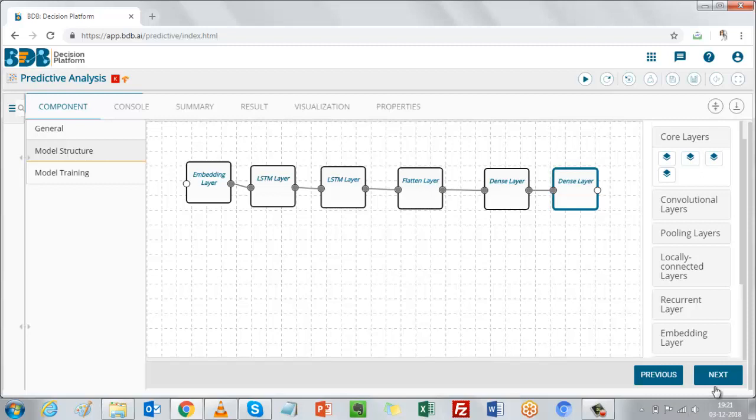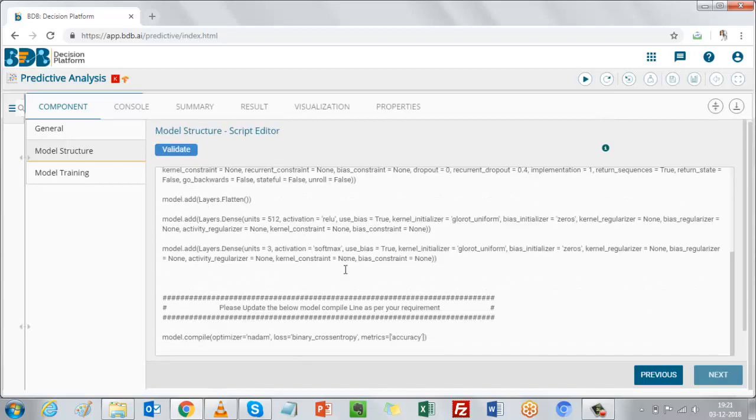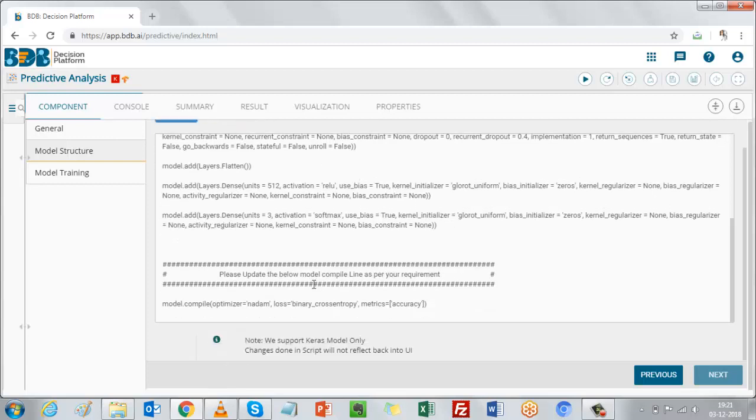As we go to the next step, we see that there is an auto created script in script editor panel based upon your recent configuration of the layers. So as we have mentioned earlier, our UI is just a support because not every layer from Keras could be configured using UI. You can add more number of layers as per you need here. So in the last, you have to modify this compile method based upon your neural network requirement.